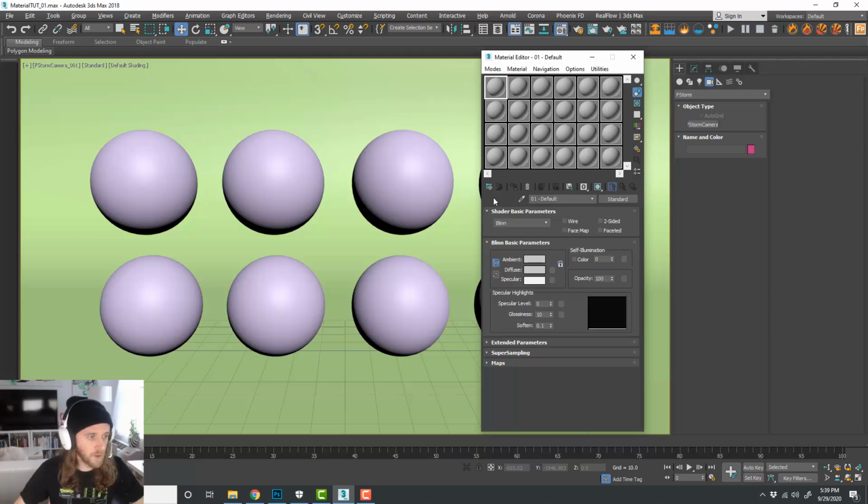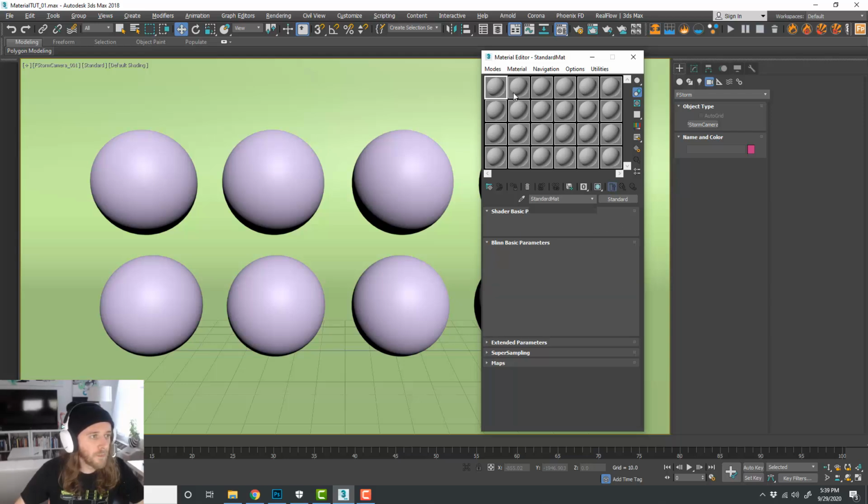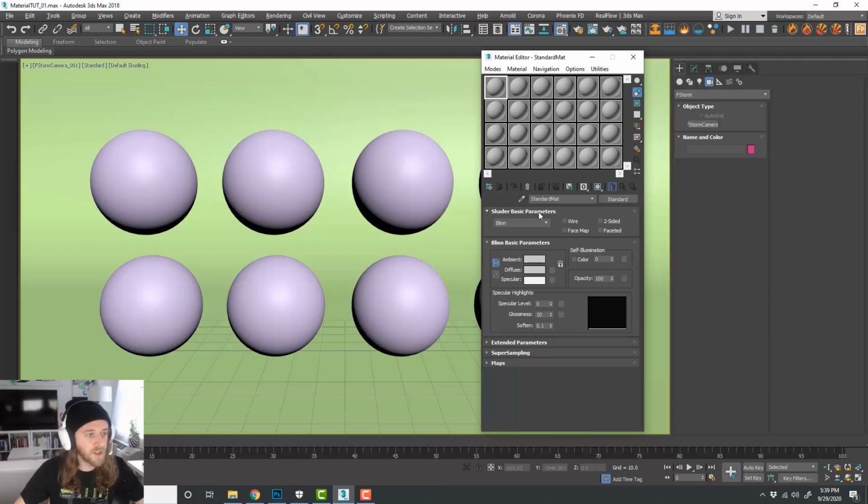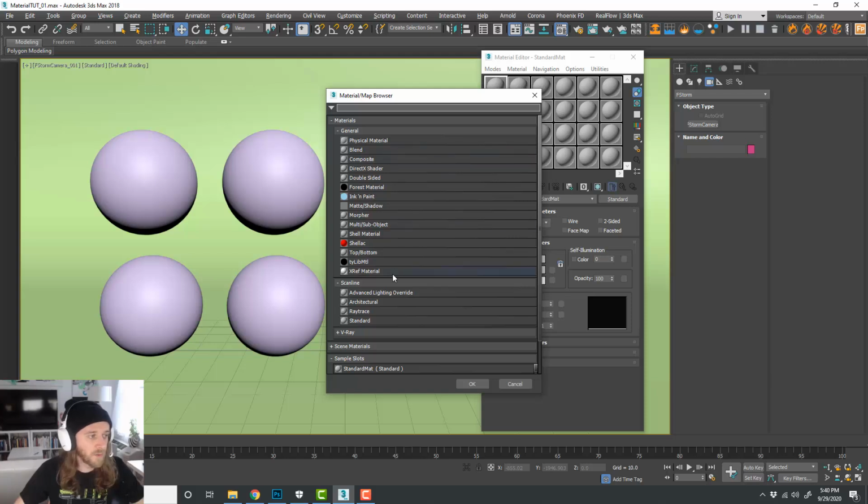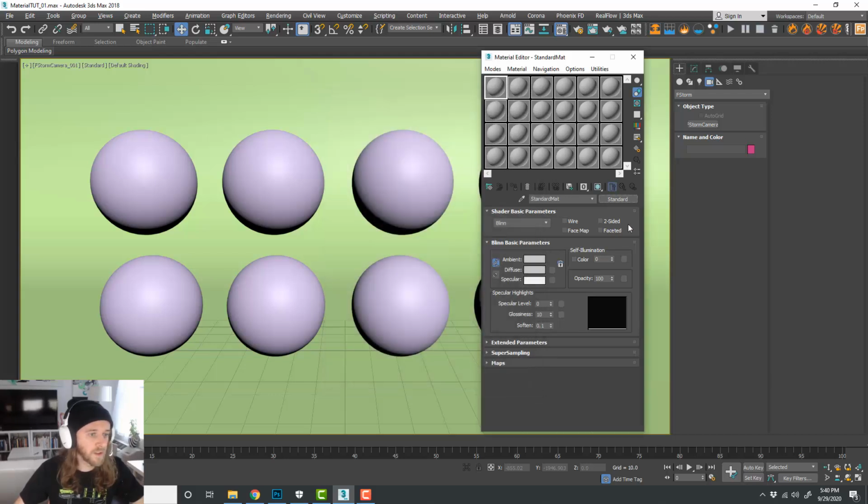So anyway, further down, these are all your material parameters. This is where you can rename your material, like a standard mat. You can choose the basic shader parameters. There are all kinds of different options here, which we'll cover what each one of them does in a little bit. And you can choose all kinds of different classifications of the general material types. So we'll jump into this a little bit more.